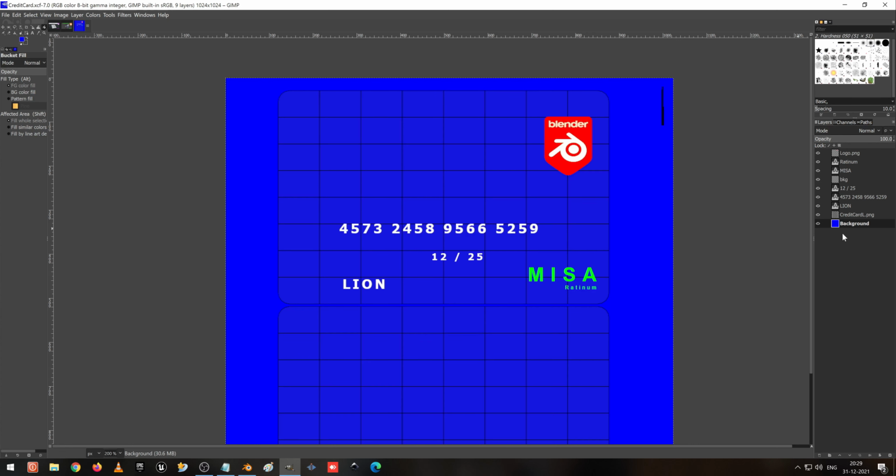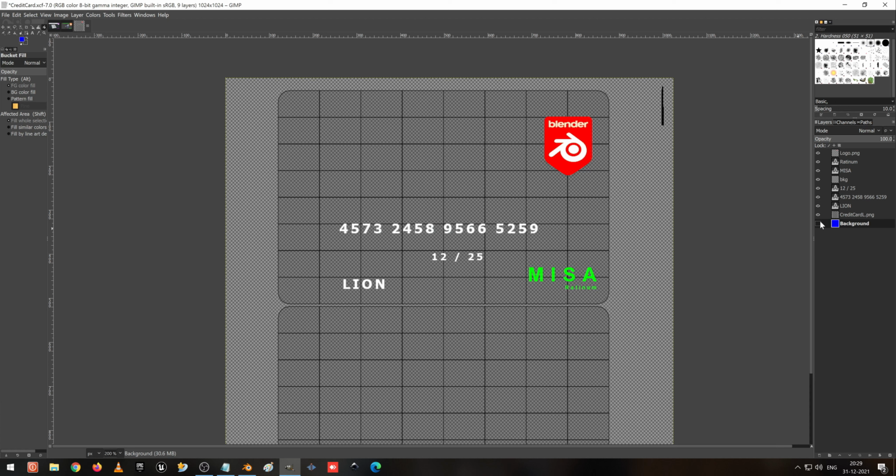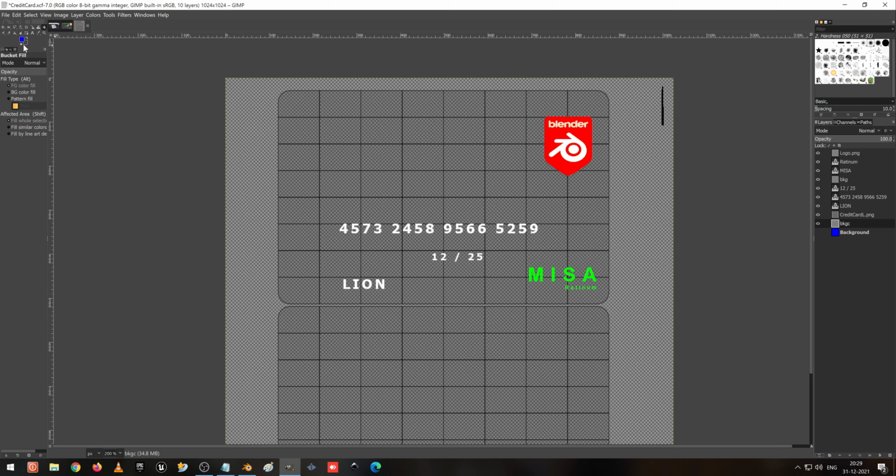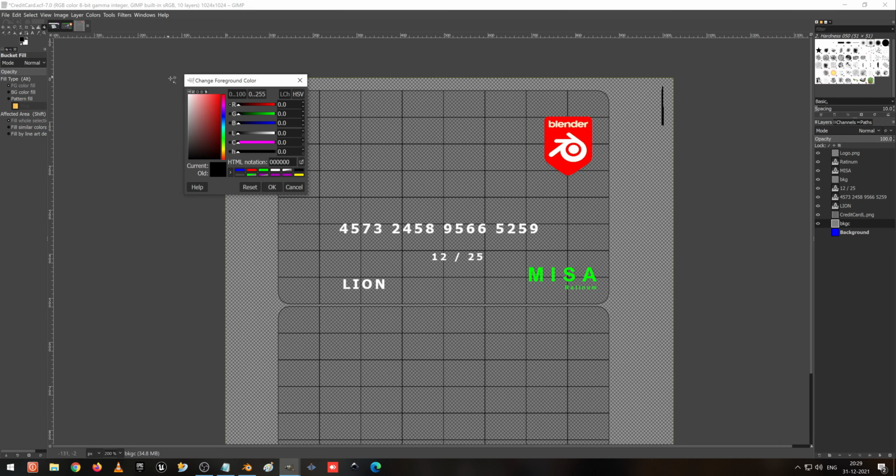Okay, right. So now what I'm going to do is, now I'm going to turn off this one, and I'm going to create one more layer. This is background with BKG color. I make it, I click OK. This one I'm going to give it as black.